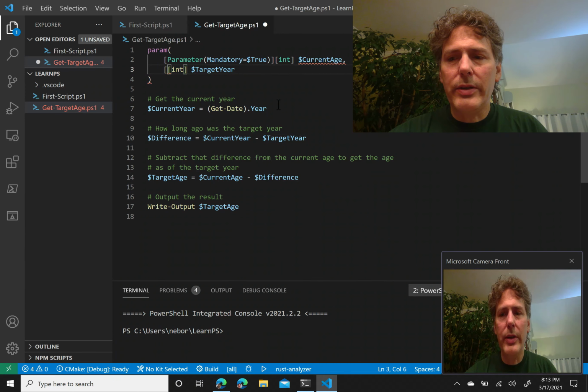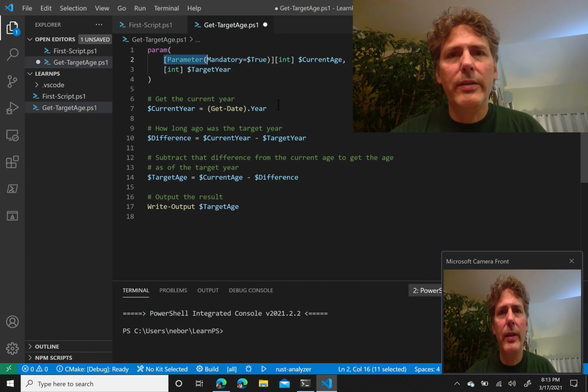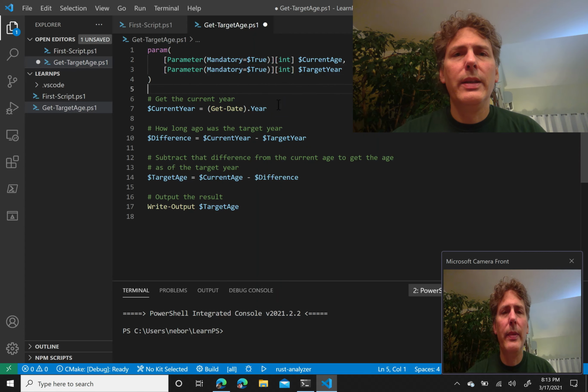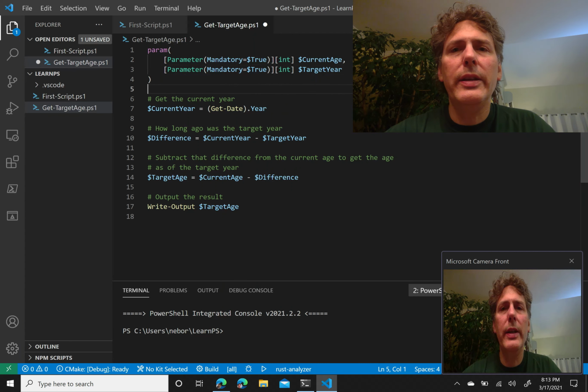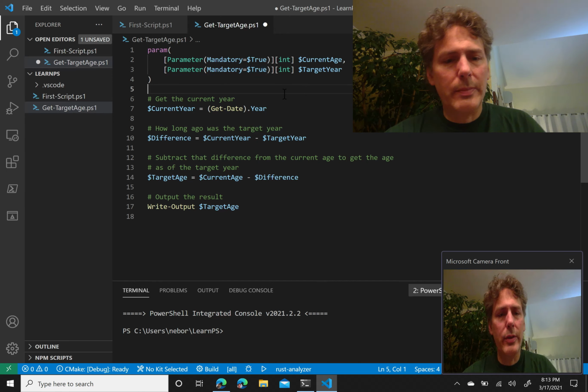So we'll do the same thing. We also need the target year. So we'll say parameter mandatory equals true for the target year as well. Okay, so now we've declared each of these parameters, so we have two parameters, current age and target year, and we've declared that both of them are mandatory and both of them are integers.